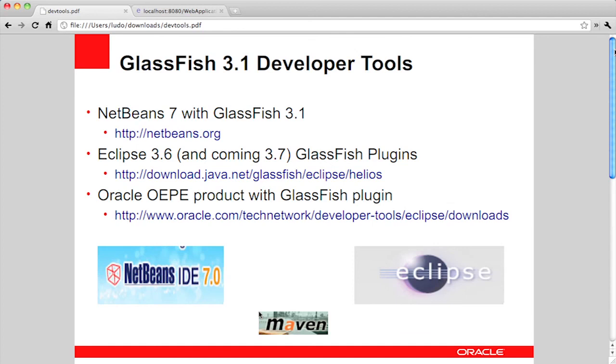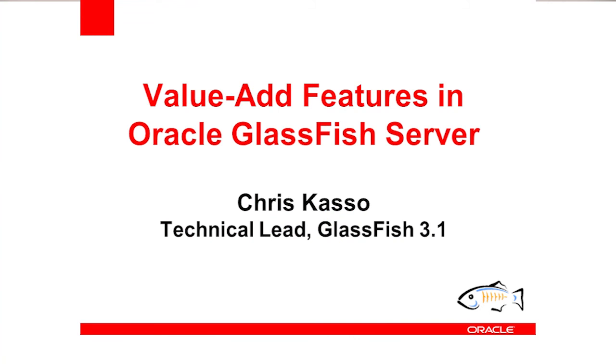So in our commercial distribution of GlassFish, we offer certain value-added features which are available to customers who buy the support contract. And I have Chris here to give us an insight into what those features are and how they can solve the problem, take the pain out of that and reduce the risk in their deployments.